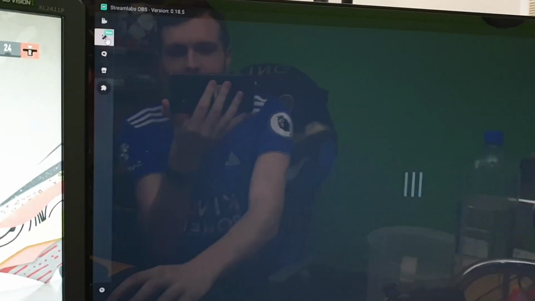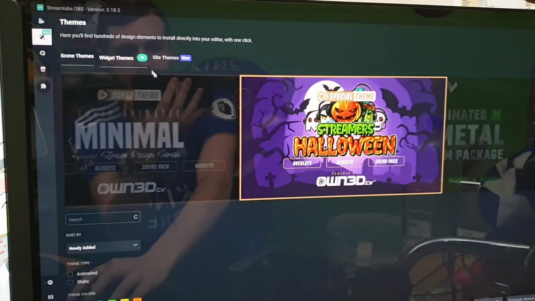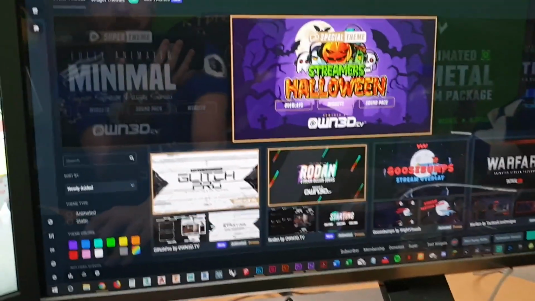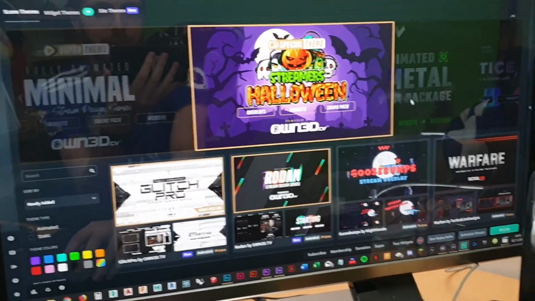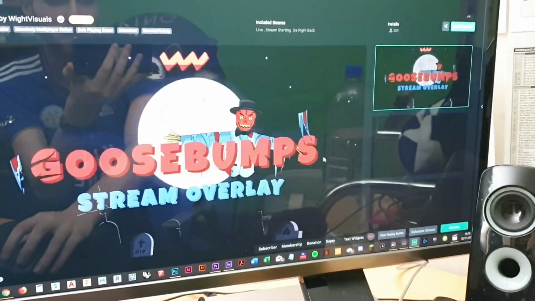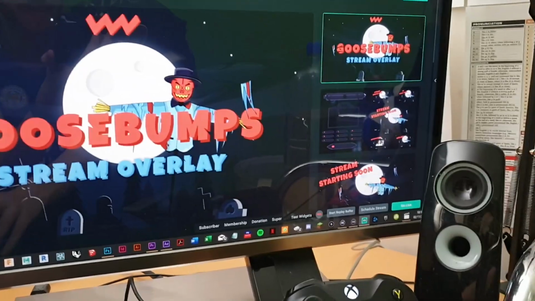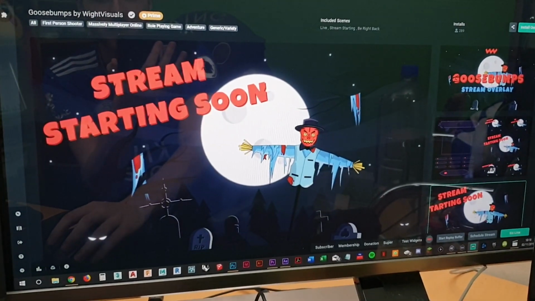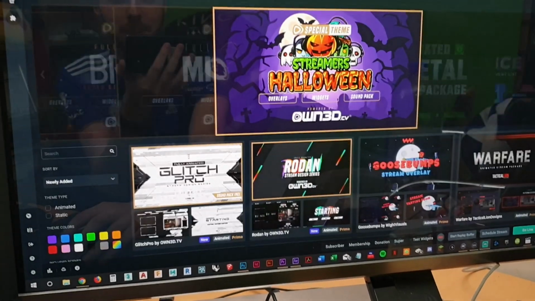Again, you also get themes and stuff. You can get some free themes. So if you don't want to pay for a graphics designer or anything like that, then you can get built-in themes that are default. So you can get something like that. There's your starting soon screen, etc. And all of this is just built in. Some of them you have to pay for, some of them you don't.